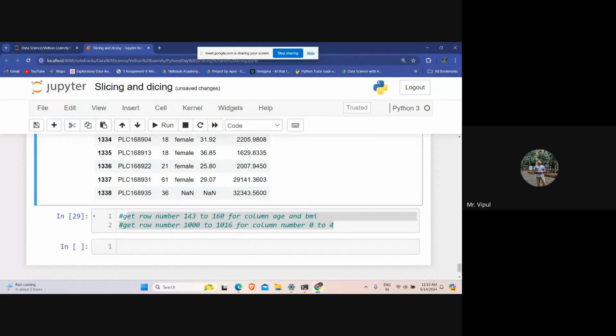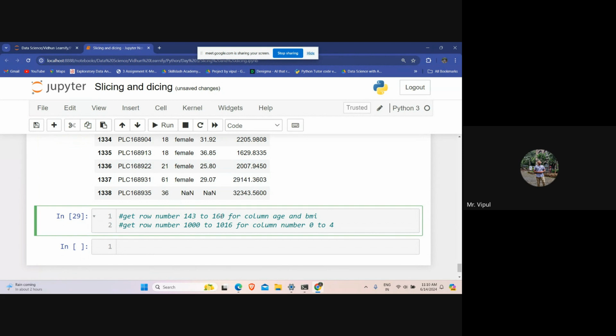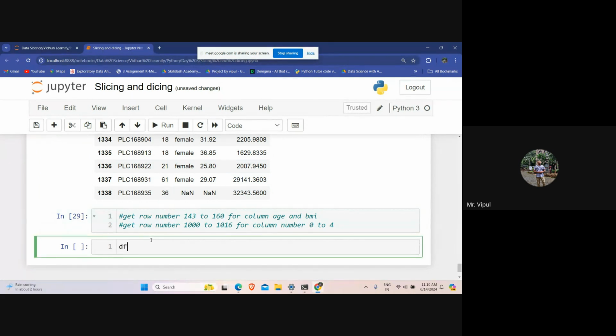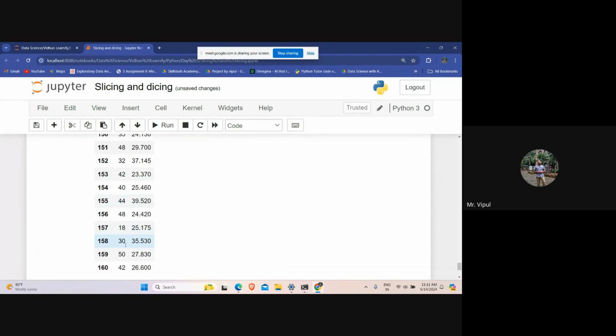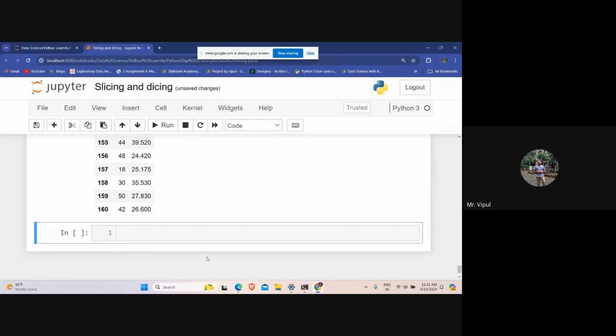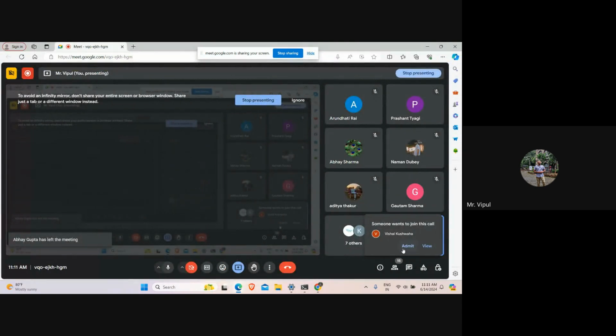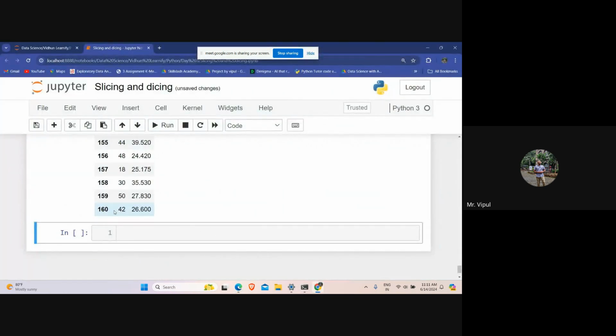Then get row number 143 to 160 for column age and BMI. So df.loc 143 to 160, for which column? So create a list for age column and BMI column. So 143 to 160 for age and BMI column, right?